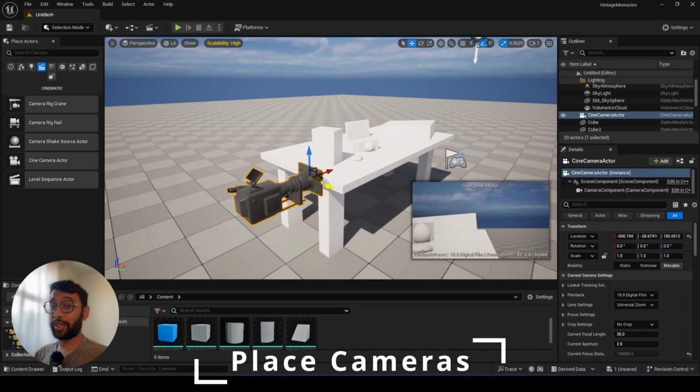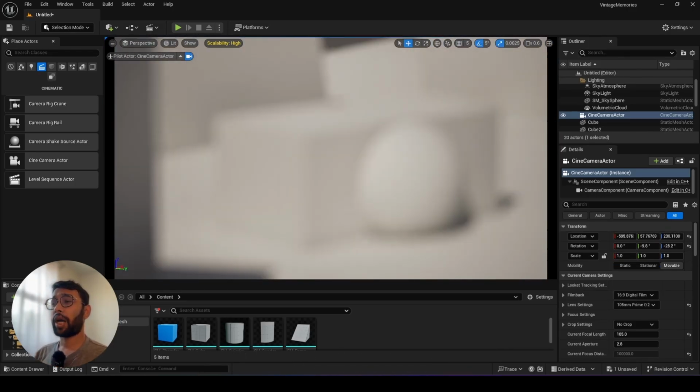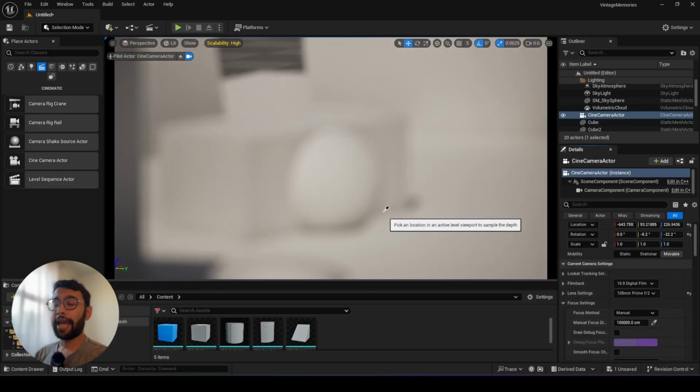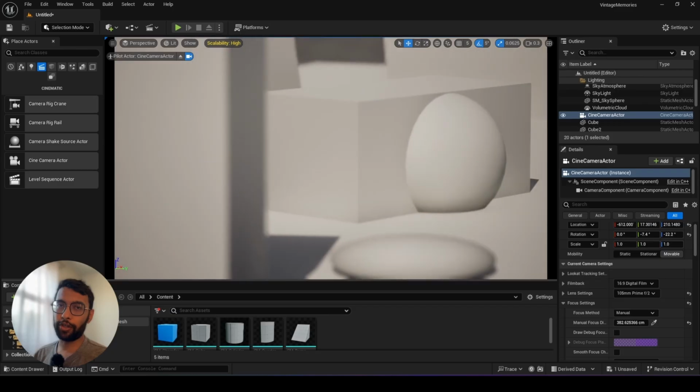Once my blockout was done, my next step was to place the camera. Placing the camera right away is super important because then you can frame your shot and only focus on the props that are actually going to be in your frame.